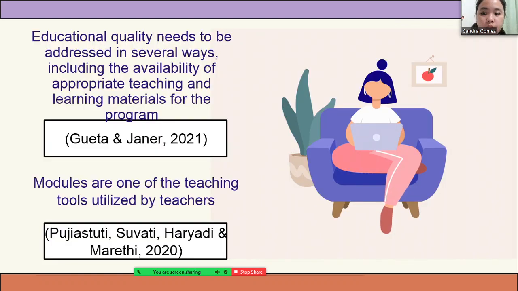Aside from that, modules are one of the teaching tools also utilized by teachers. According to Suvati and Marathi 2020, in Yanzon 2017 article, the module was deemed to be successful in aiding the learning process during its validation and effectiveness in assessing student learning. Modules are methodologically interesting and organized instructional materials that incorporate the content of the evaluation.